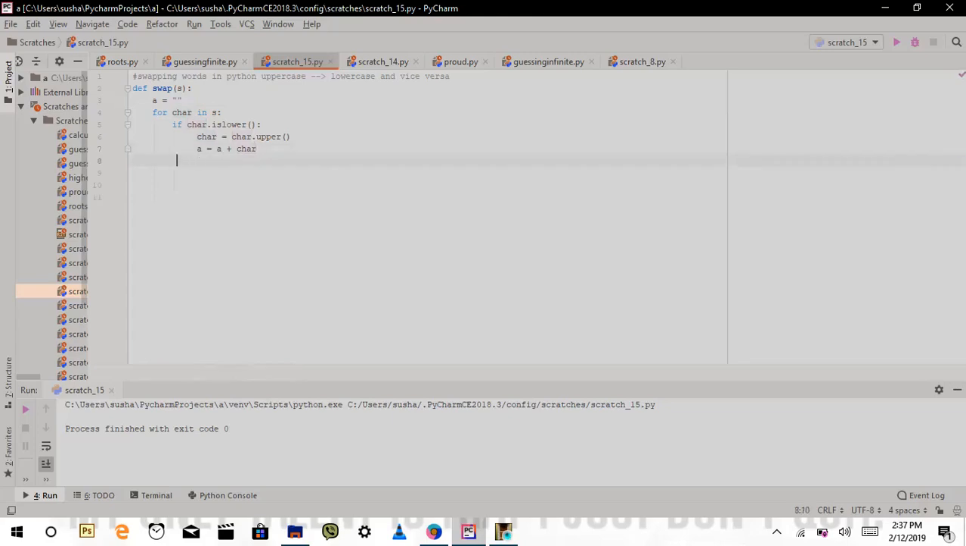Now what if this character is an uppercase letter? Now we have to convert it into a lowercase letter. For that we need to give an else statement. Else, character equals char dot lower. Now this converts an uppercase letter to a lowercase letter, and we also have to save this. For that we need to add it here.